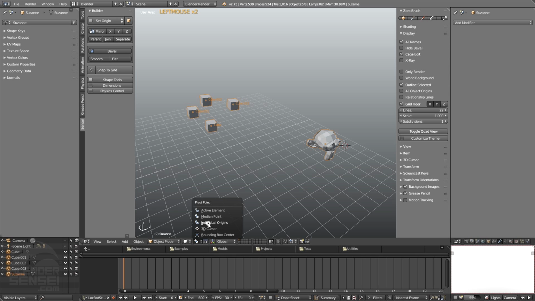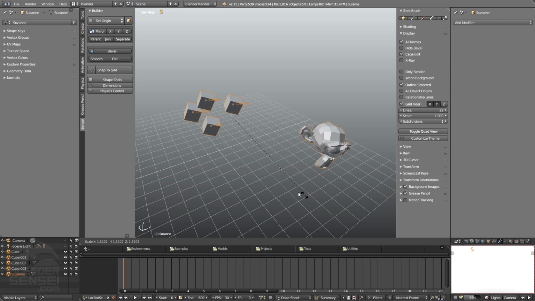Under this we have individual origins. When we have the pivot type set to individual origins, Blender then treats each transformation going on as an individual affair with each one of these objects. So if I press R to rotate, they'll all rotate around their own origin points. S to scale, they all scale around their own origin points, and so on.